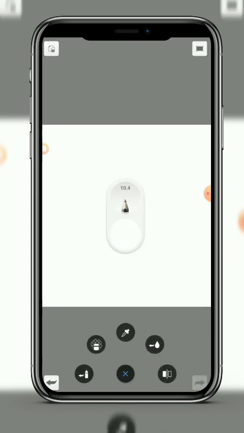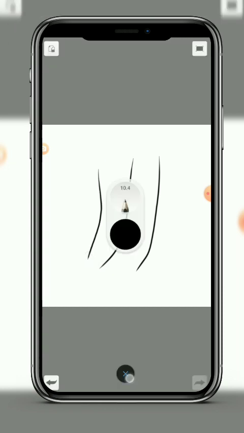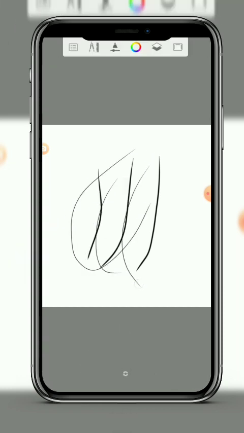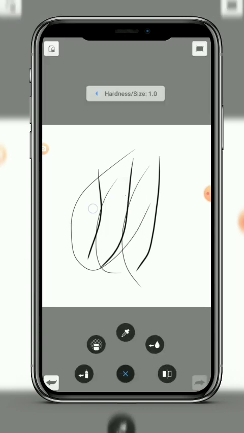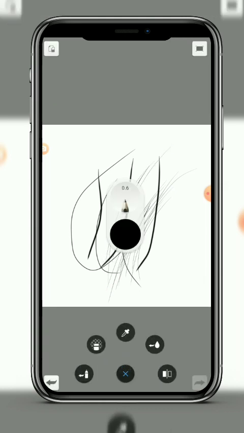Let me change the color and draw it for you to see. Can you see now? If you reduce it, can you see now? You can even reduce it further. Can you see? So that is how to change the hardness.